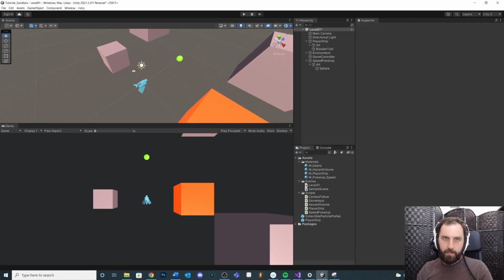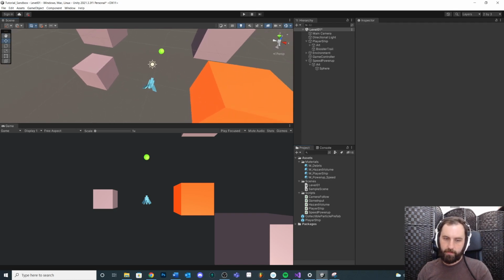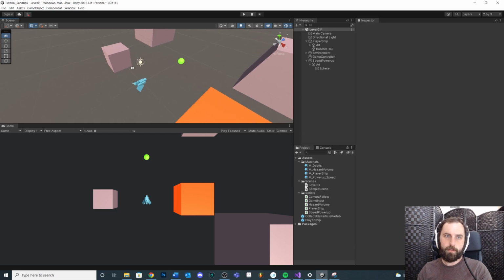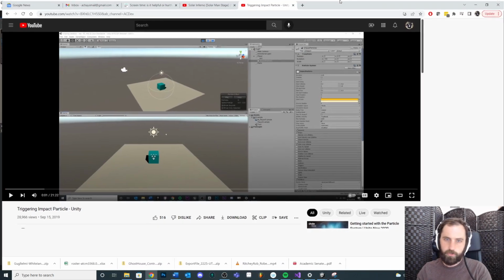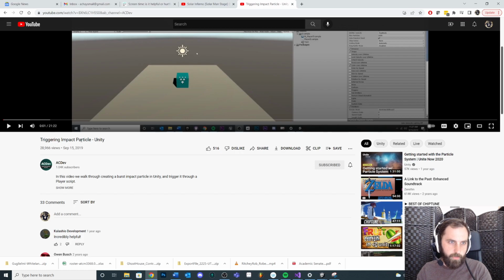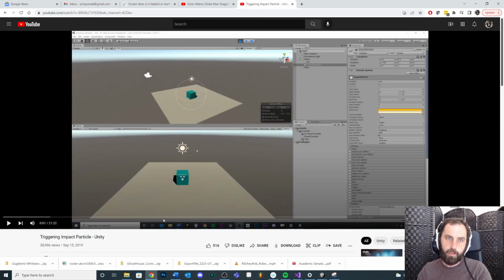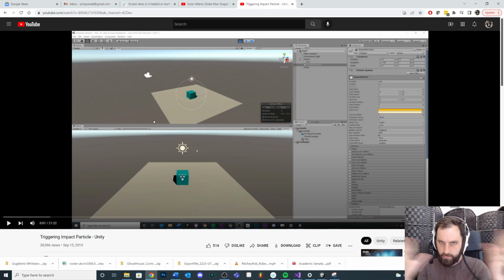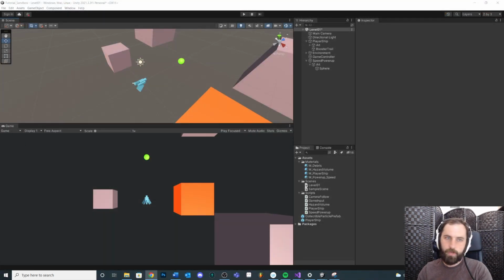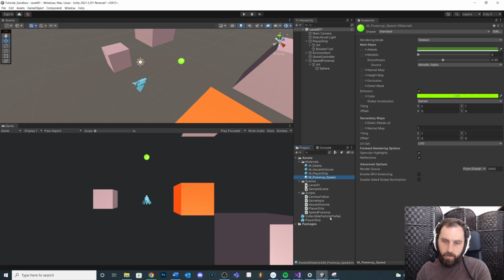Okay, so the last thing I want to do to make this look really nice is I want a particle burst. Now, I actually have another video to show you how to make the particle burst, so I'm not going to go through that again. Let me just show you right here. It's called Triggering Impact Particle in Unity, so you can go there and you can find it. It's a little bit longer, and I'll show you how to make this burst effect. But I'm going to show you one new addition to that. You can make your own too.